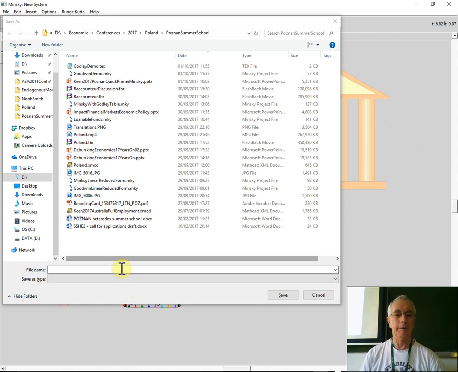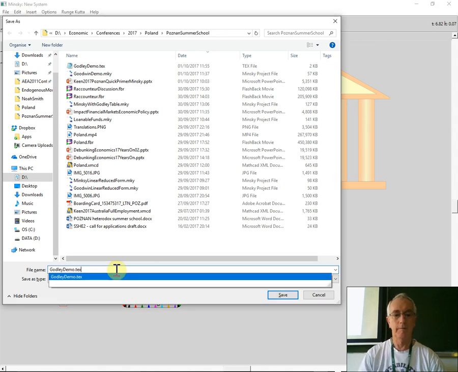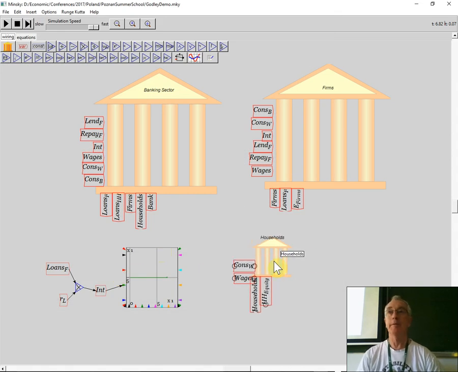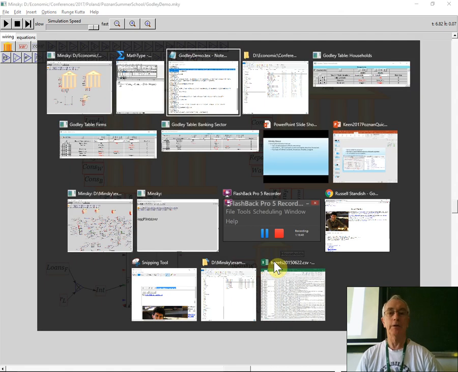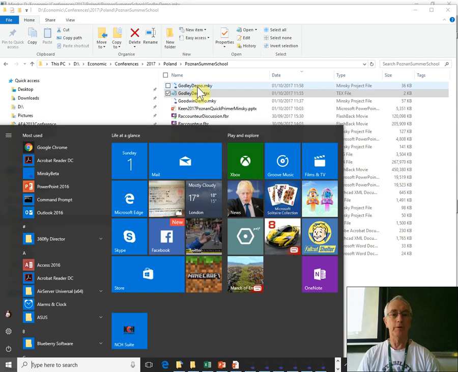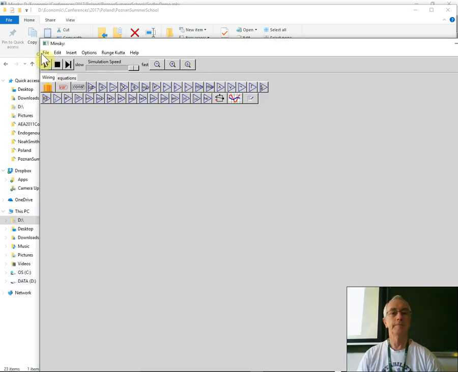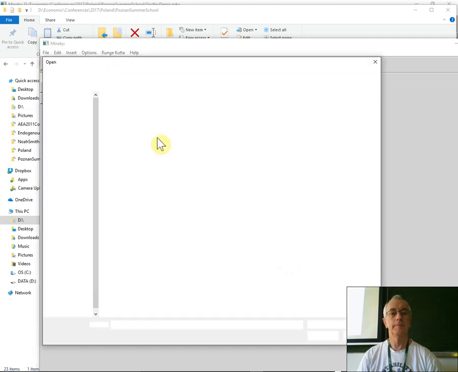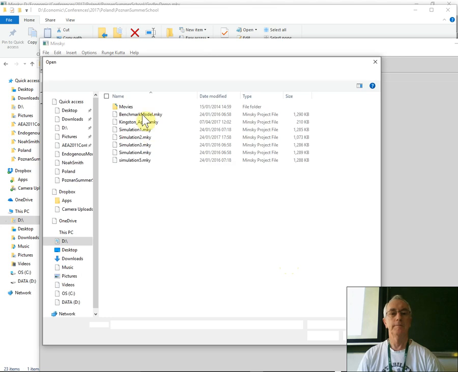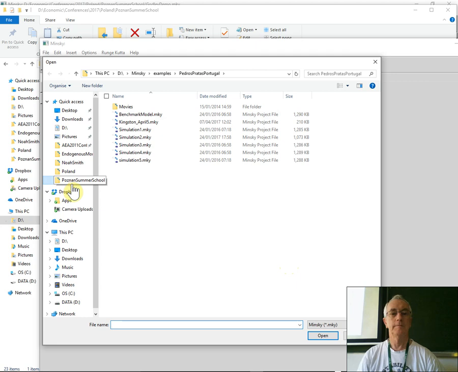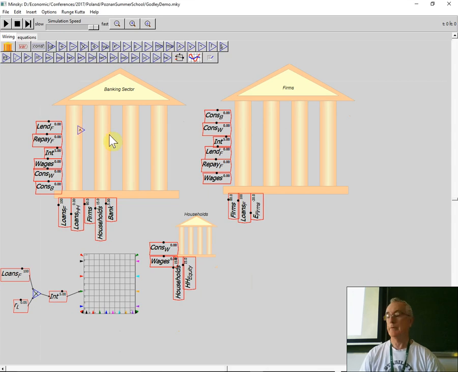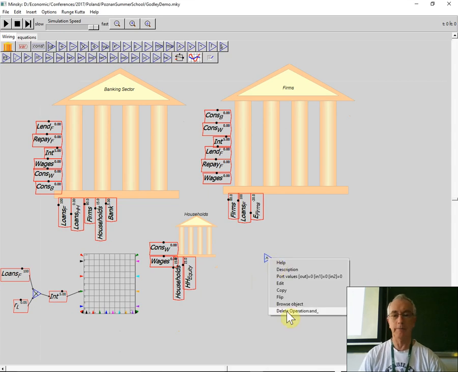Okay, make this Godley demo. At the moment, we don't have 100% compatibility between the beta version and the release. Just one of those things, we're working towards it. But if I now load this with the Minsky beta program, notice now, actually, I've typed one of those operators by accident.